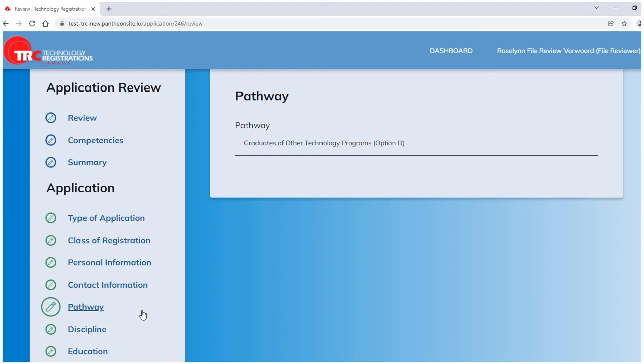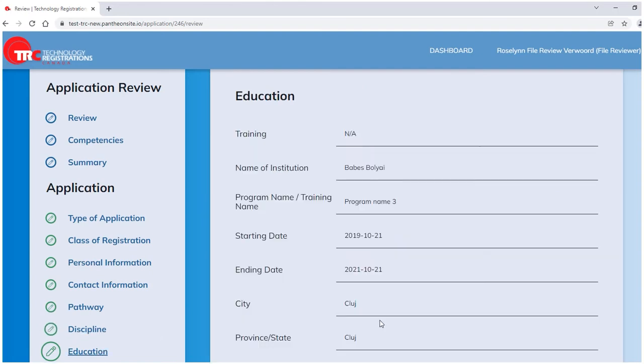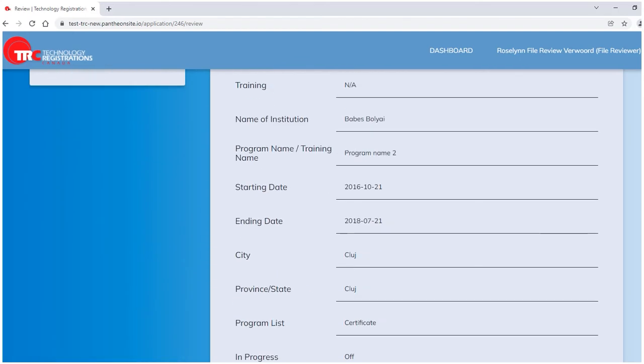Next, you'll click on the Pathway section, which identifies the pathway selected by the applicant, for example, graduates of other technology programs. Next, you'll click on the Discipline section, which identifies the discipline selected by the applicant, for example, environmental. Next, you'll click on the Education section, which identifies whether an applicant graduated from a Canadian nationally accredited program. It also includes information about the institutions and programs.